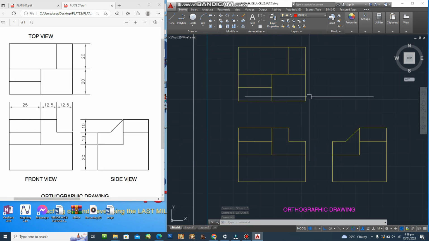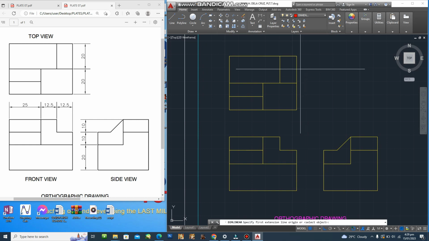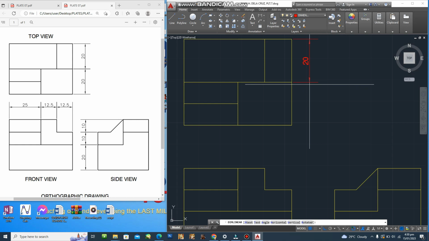So for this one, let us now put dimensions. So type DLI. Click the first point, second point, and of course, let us type 10 for the specific distance. Yan. And then, to continue the dimension, you type DCO. Then, you click this one. Okay, and then escape. And then, next, type DLI. First point, second point, type 10.